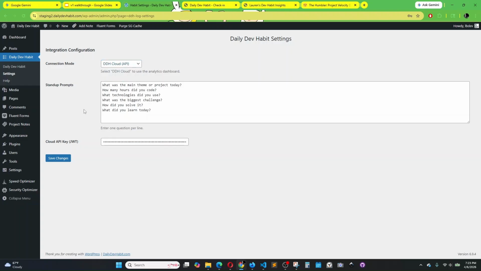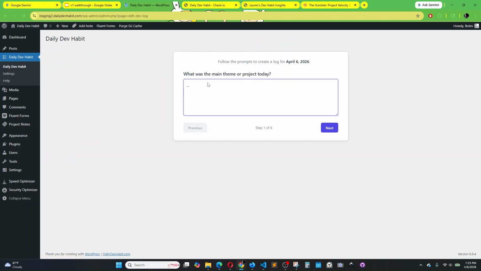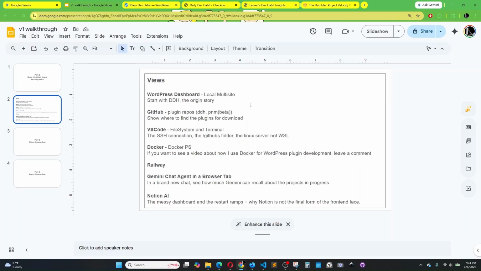So that is the basis of the Daily Dev Habit. It started off with a basic form, a prompt, trying to get information from the person running the site, and then over time look at that data and get some ideas of where to improve, at the very least. So we looked at the WordPress dashboard. We understand what DDH is, Daily Dev Habit.